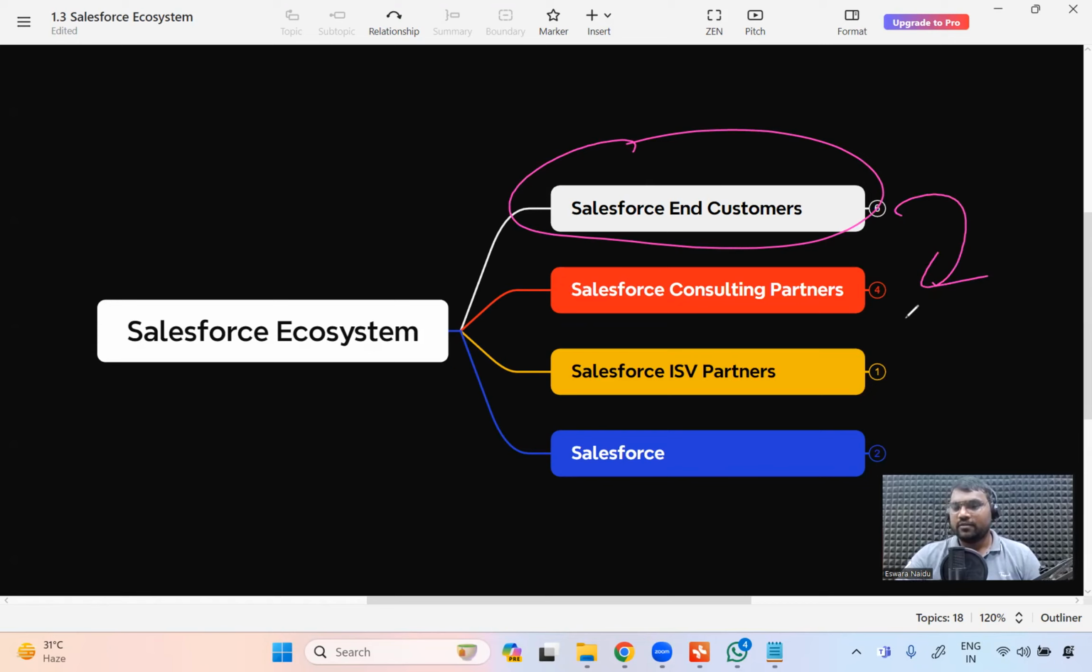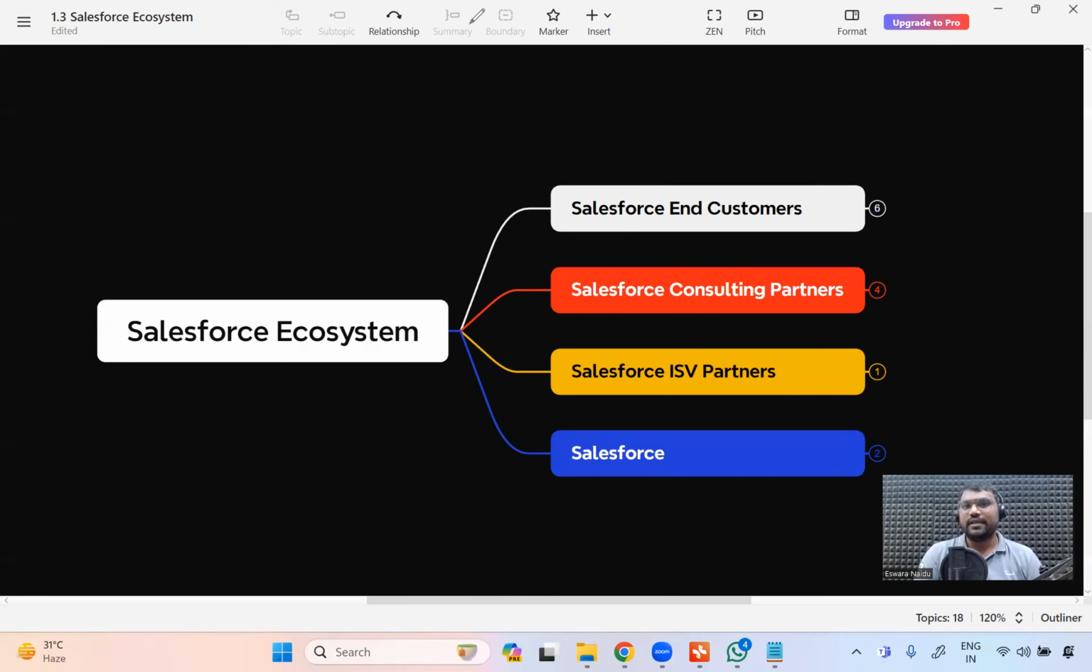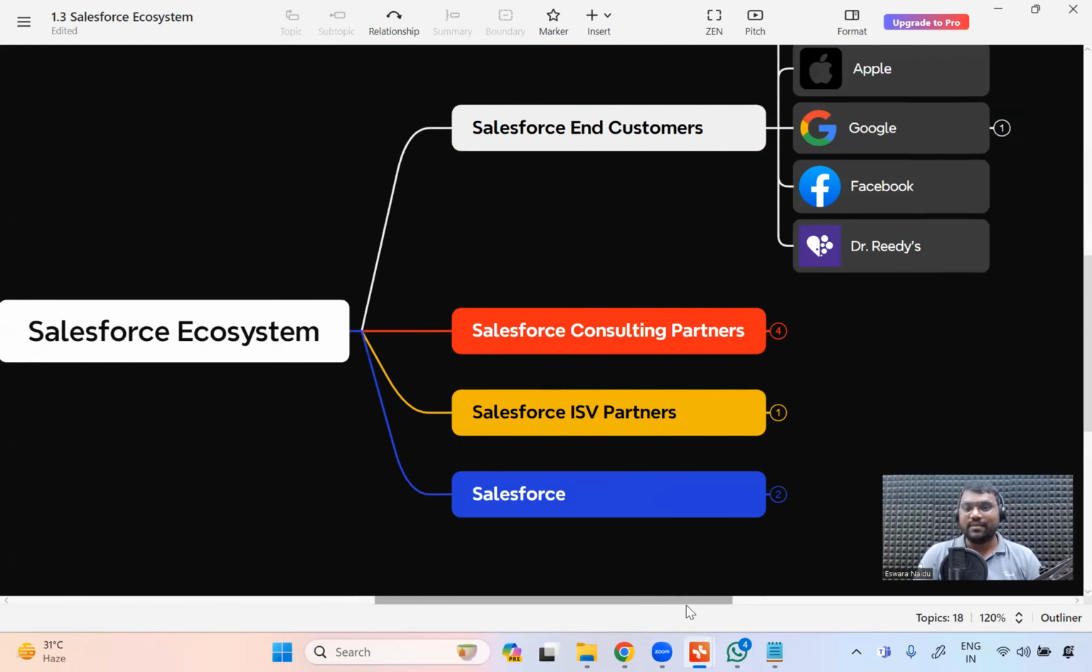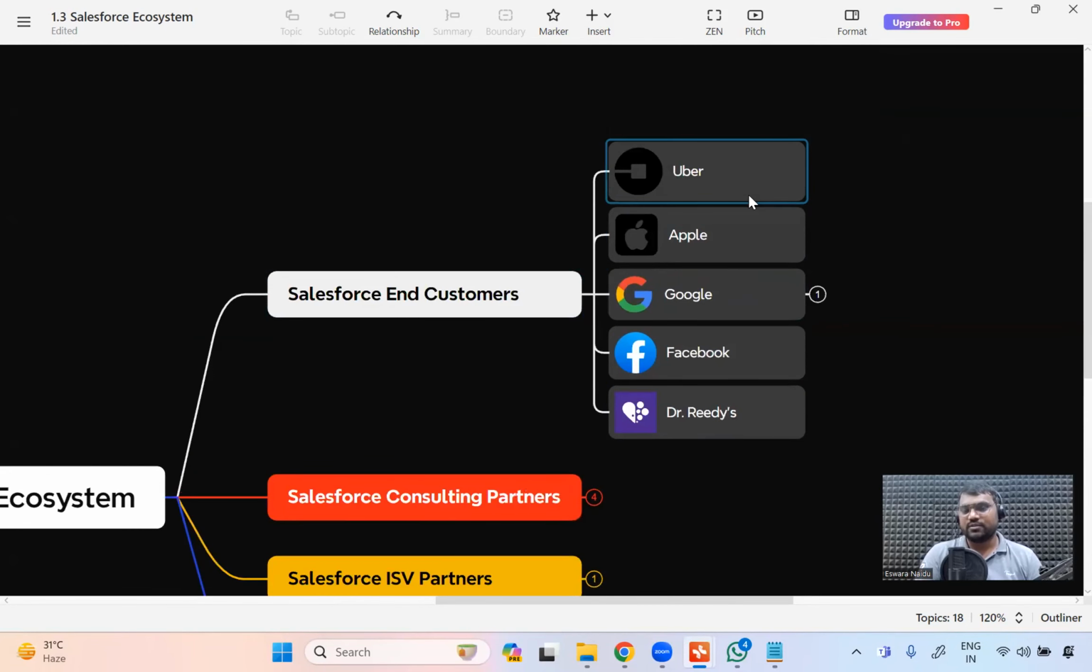But before looking at Salesforce consulting partners, let's look at what kind of companies are under Salesforce end customers. Uber is one of the end customers. Uber also uses Salesforce. Apple is one of the end customers. Google is one of the end customers. Facebook is one of the Salesforce end customers. Dr. Reddy's is one of the Salesforce end customers. Like this, there are 200,000 companies that are using Salesforce.